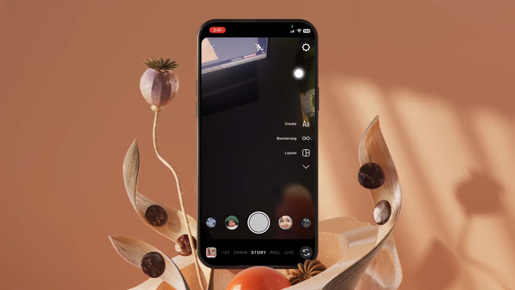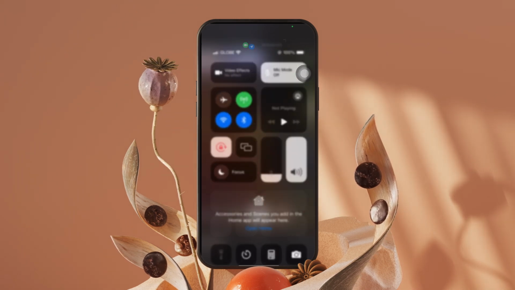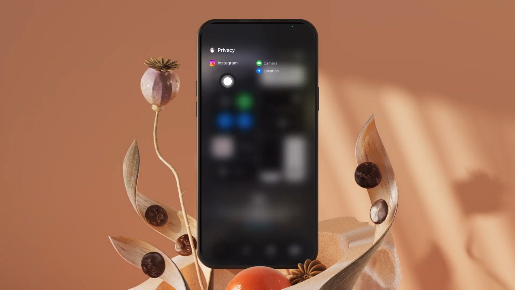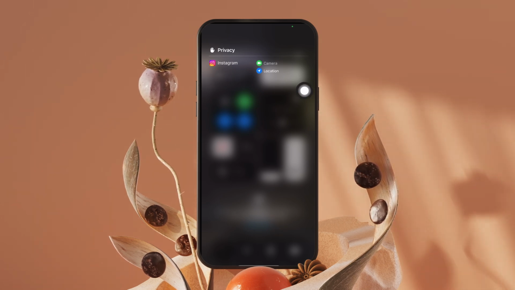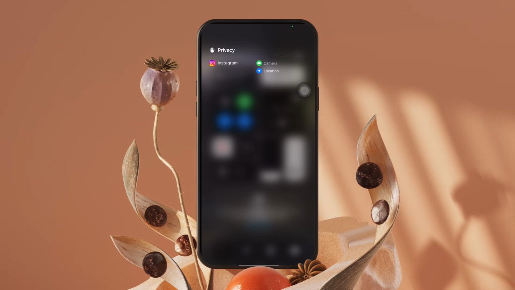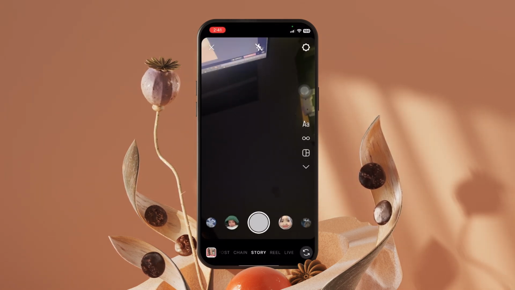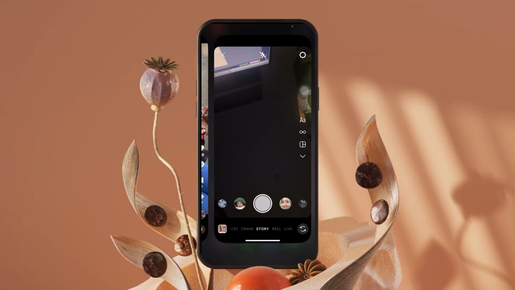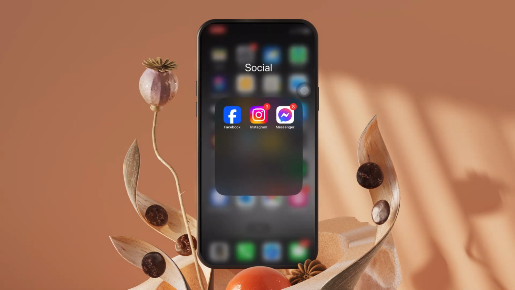Tap on the battery icon to open the control center and you will see which app is using the camera, like Instagram in this case. To stop the green dot, you need to stop the app from using the camera. Swipe up to go to your home screen and find the Instagram app. Swipe up on the app to close it, and that will stop the camera from being used.